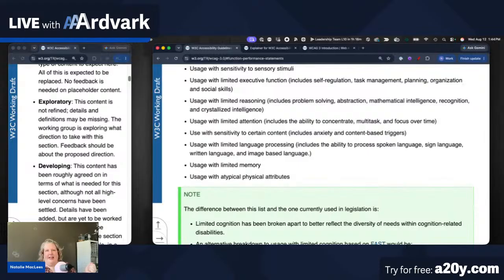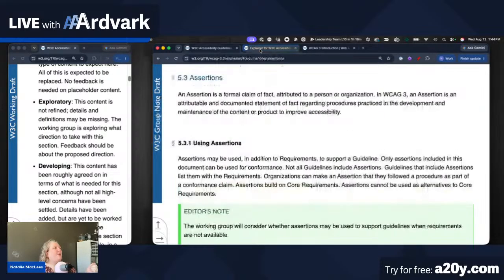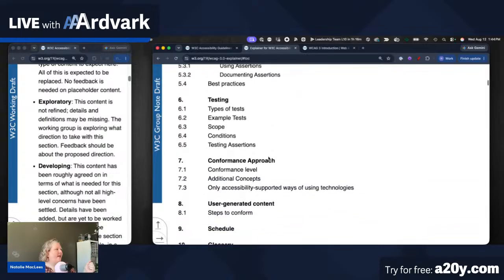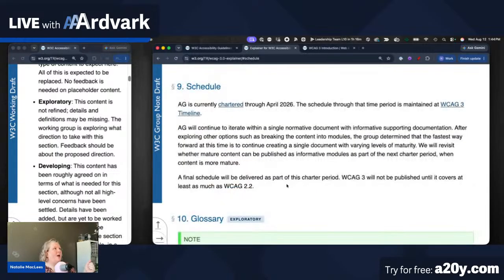All right, so if we go over to our explainer, and I want to go to section 9, which this one has way less scrolling. The schedule, because this is the thing we all want to know, right? Please, when is this going to be ready? All right, so this is what we know.